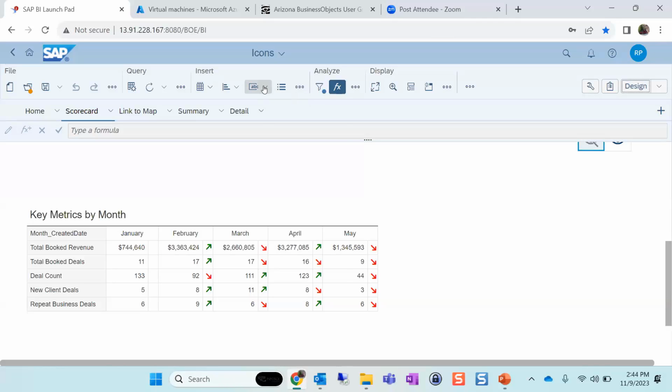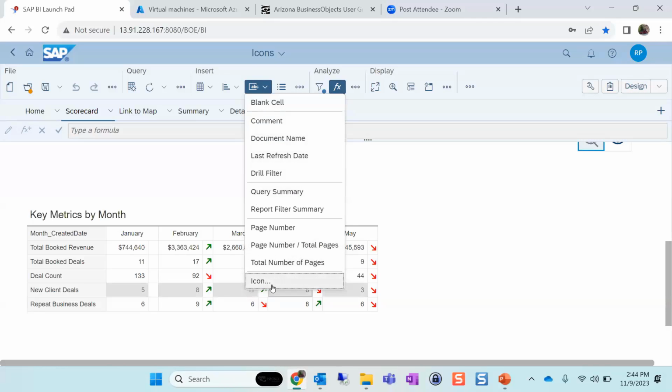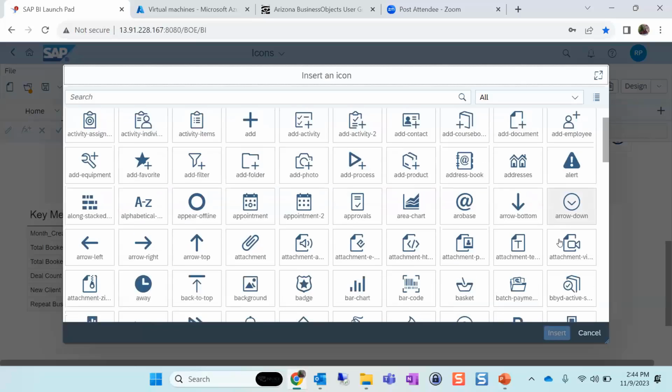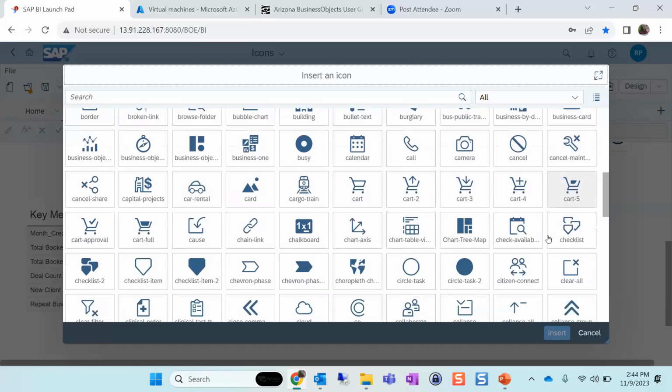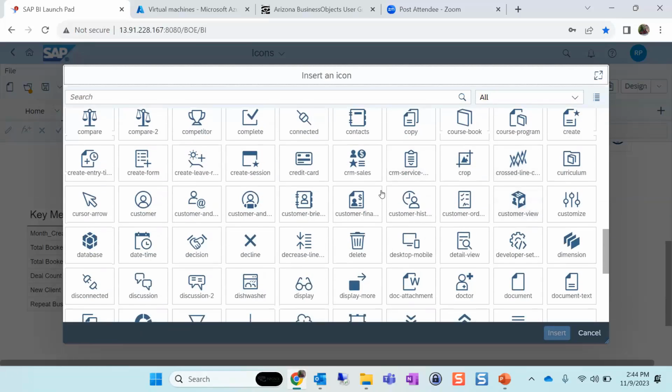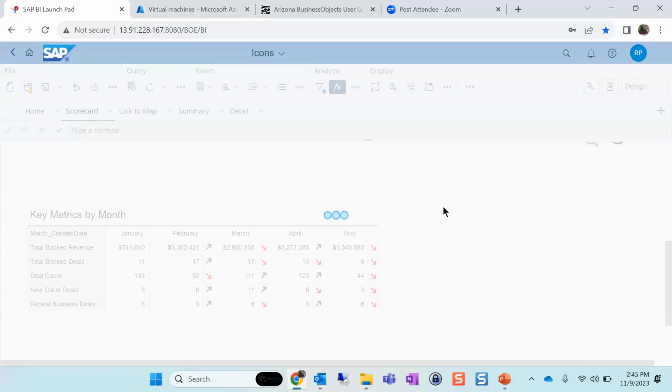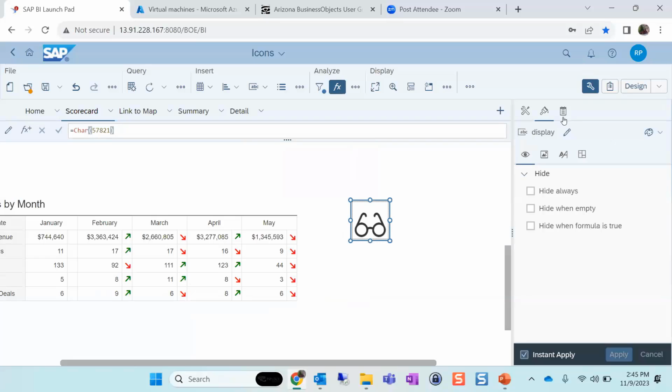From the insert option, under the blank cells at the bottom, you'll see icon. And they added over 600 icons. This is what I'm using. So if I select any one of these, let's say this glasses here, and insert, I'll drop that on my report. If I go to the text settings here, you'll see the font there, SAP icons.